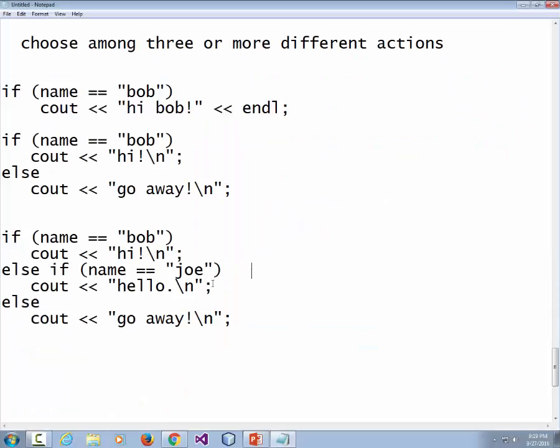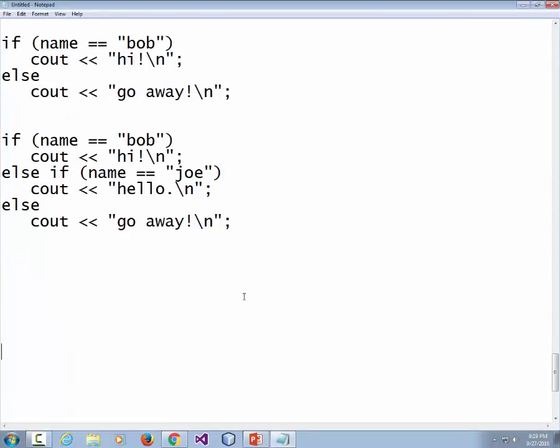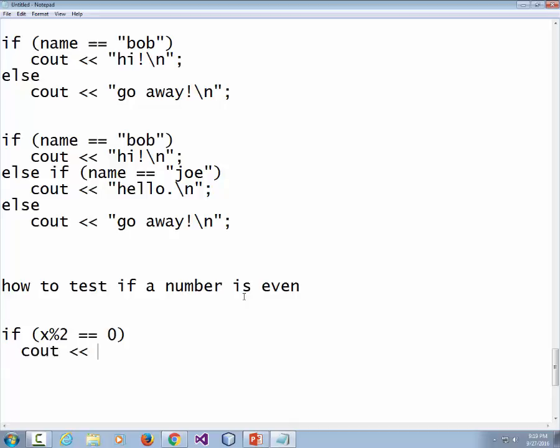So that is not a bad little snippet of code to have you memorize: how to test if a number is even. If x % 2 is equal to 0, that tests if it's even. Cout "it's even." Else, cout "it's odd." How would you check to see if something was evenly divisible by 100?